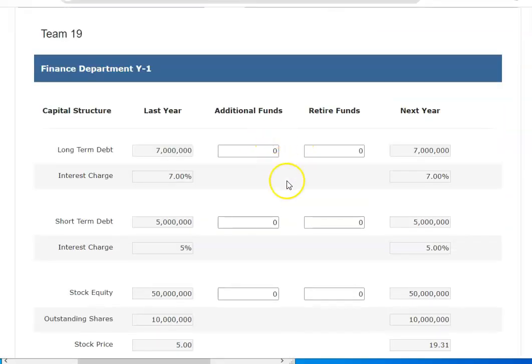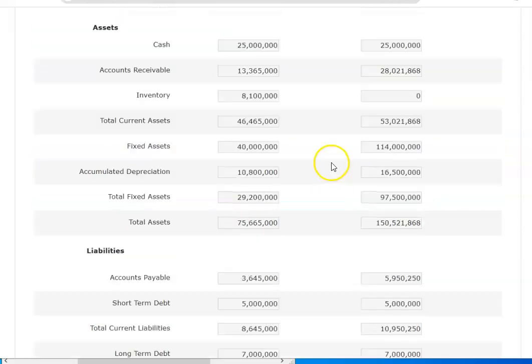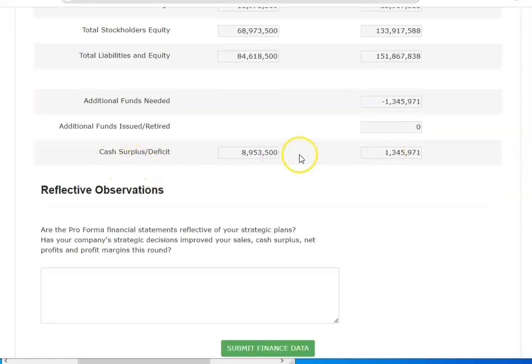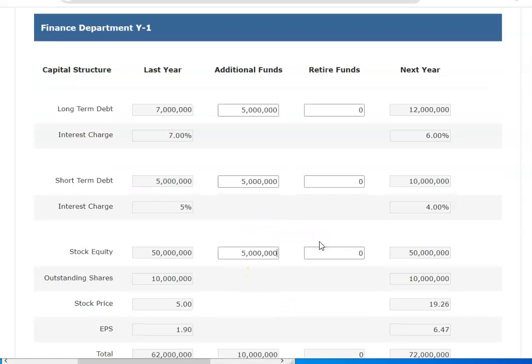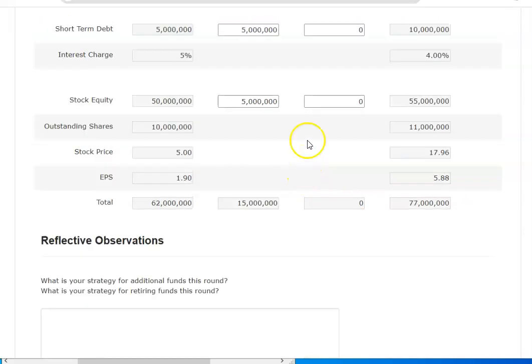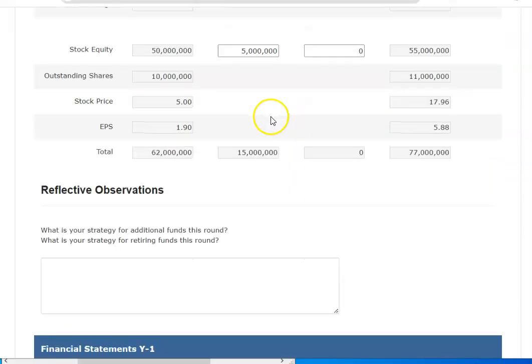I'm going to move over to the finance department. So we have a full set of financial statements, last year's financial statements, and next year's estimate based on the inputs I made in the simulation so far. And I can see at the bottom I have a very small cash surplus. So I'm going to go ahead and borrow some money. I'm going to borrow 5 million in additional funds, 5 million in short-term debt, and I'm going to issue 5 million in stock. Later in the simulation, I can retire these amounts of money as I start becoming more profitable. But in the beginning, I'm not as profitable, so I'm going to need to borrow some funds to fund my company.